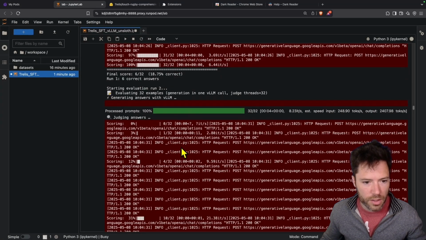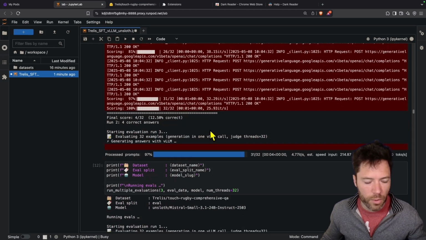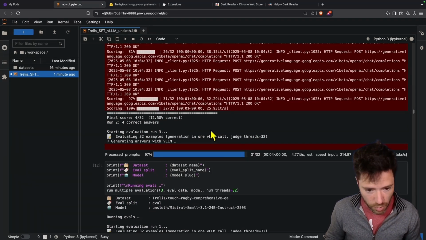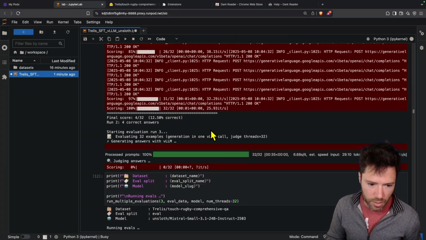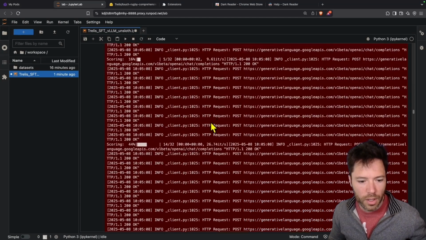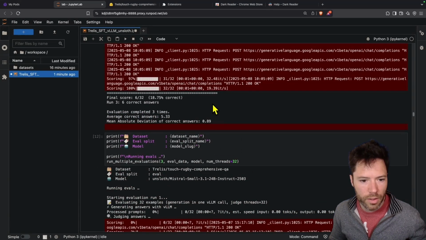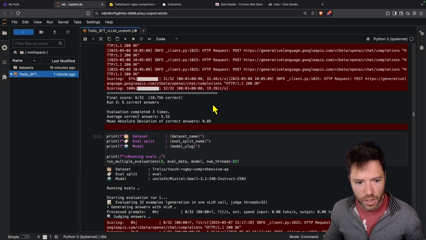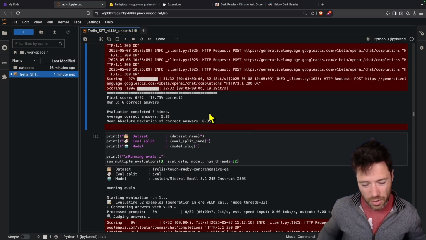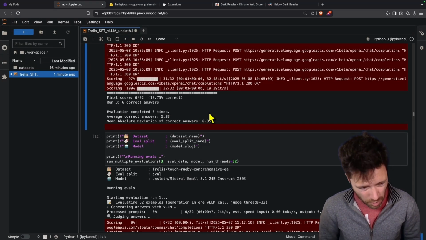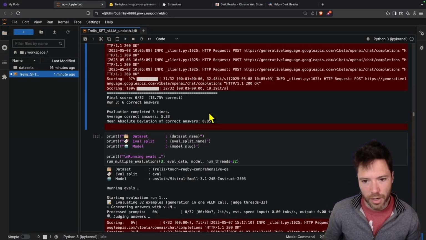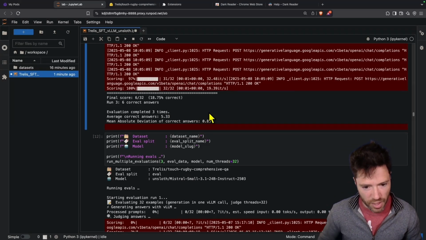Okay, we got 6. Then the next one we got 4. So that just shows you the variance, and that's why it's valuable to run multiple times. And then the last one here, we've scored 6. So on average, we're scoring 5. So actually this model, the Phi small or the Phi mini, is not much better than the Qwen 1.7b.